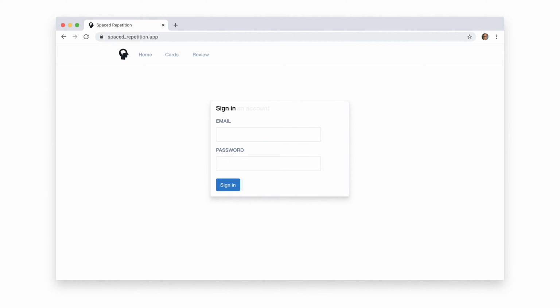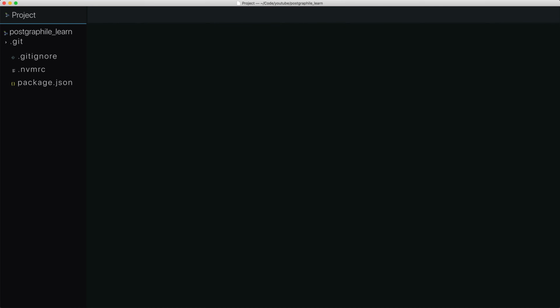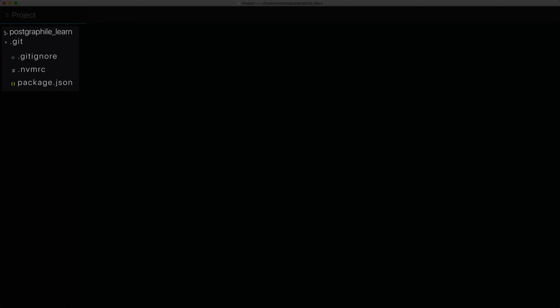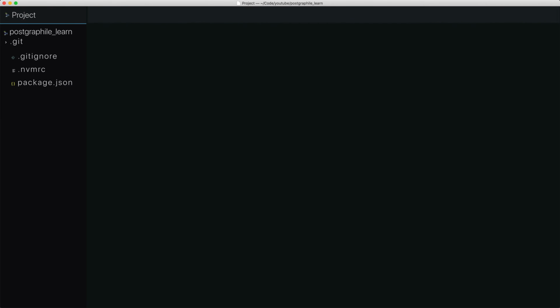Okay, let's start coding. I've got my editor open, and you'll notice that this project is mostly empty, except I initialized it with git and npm, and I've got an RC file that specifies what version of Node.js to use, but for all intents and purposes, we're starting with an empty project. Now keep in mind, the vast majority of what we'll be doing going forward in this video is creating a well-structured Postgres database that can be used by our flashcard application.